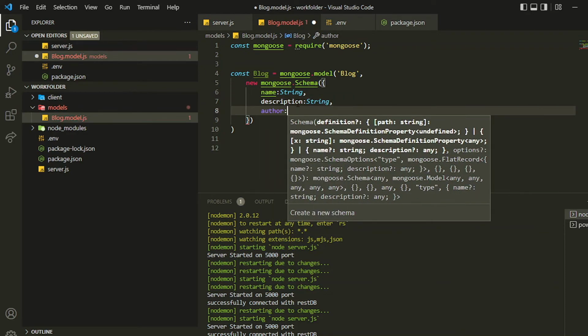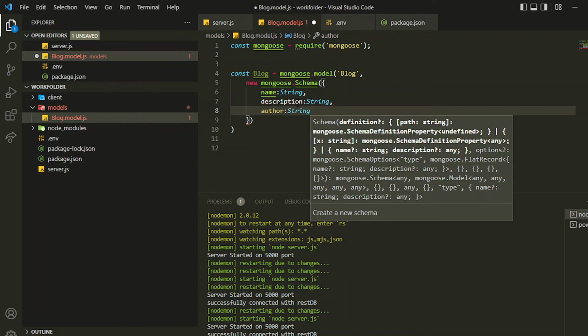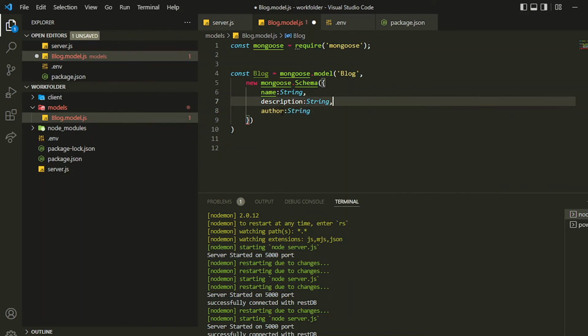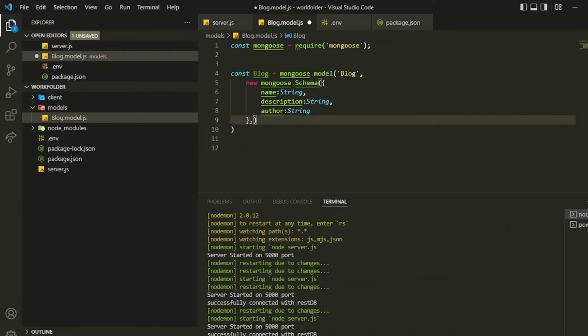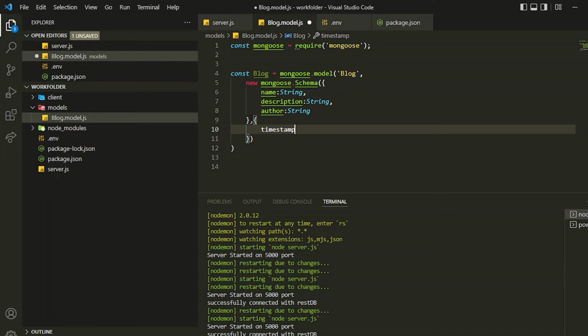and meanwhile I can write author, same as this. So this is what we did, and after that I can specify in the other curly brackets timestamps. It is actually for whenever any item is created in this collection, it will automatically have the date and time, like createdAt and updatedAt, whenever it is created or changes are made to that item or that part of data.